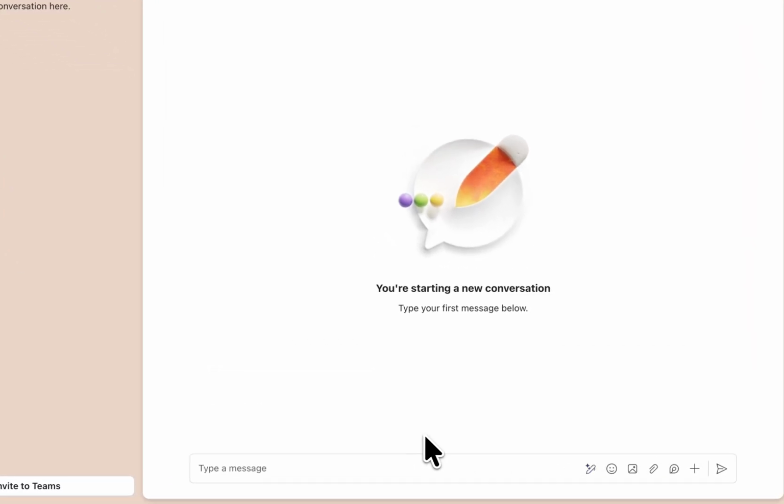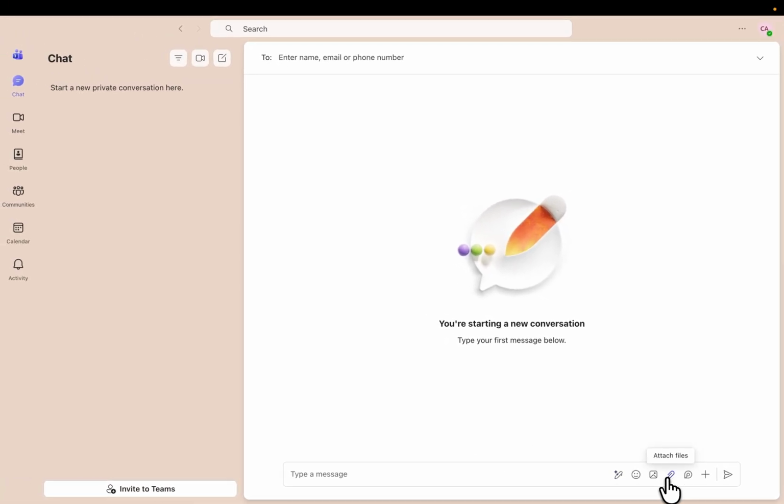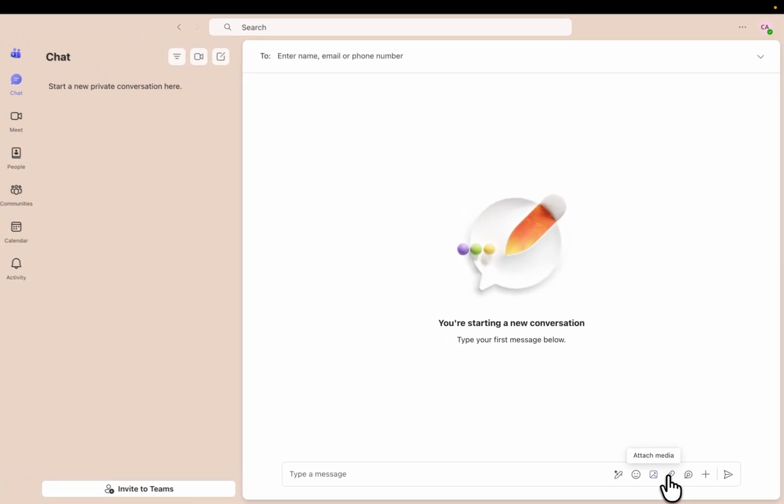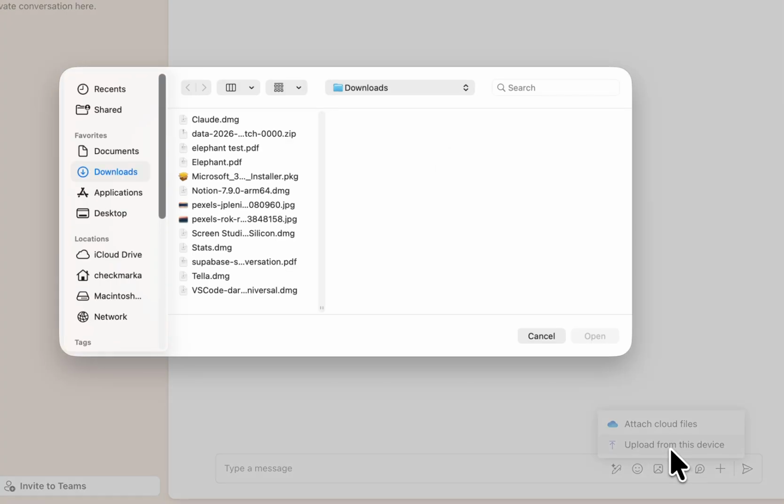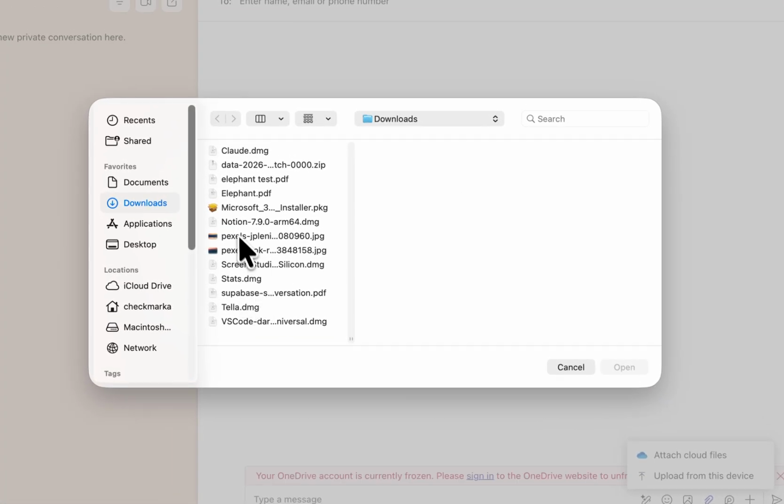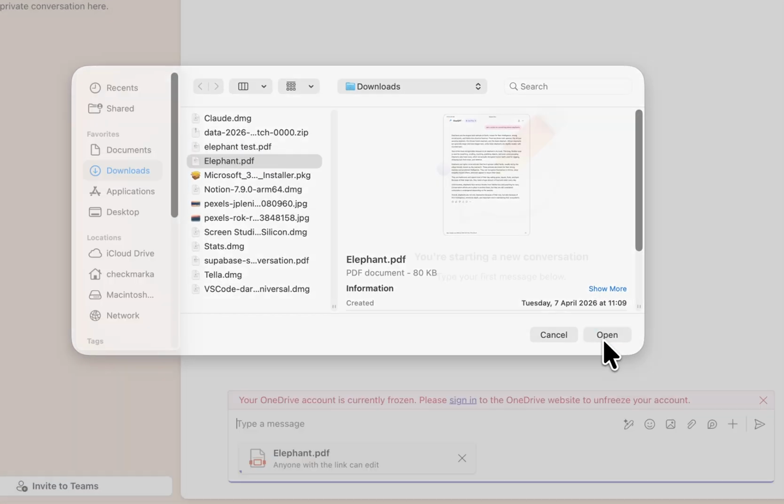If you want to send something else like a PDF file, you need to use this attach files next to attach media. So you can upload from this device, and you can upload your PDF, for example.